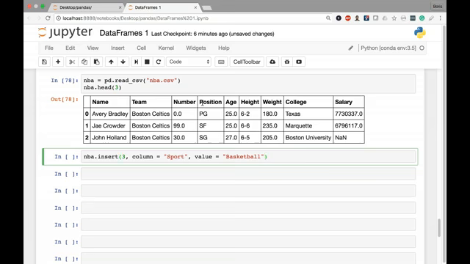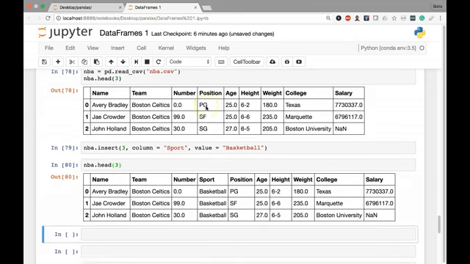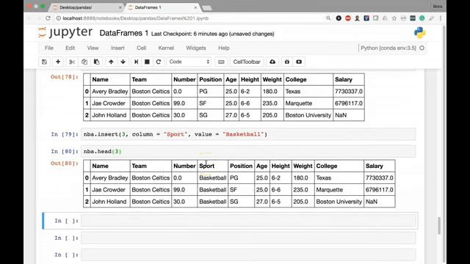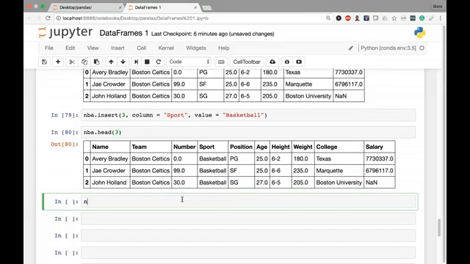As soon as I execute this and preview my first 3 rows, you can see that the sport column has been added into index position 3, and it consists of a consistent value of basketball for the entire data frame. Let's try this example one more time. I'm going to use my data frame, which is NBA. I'm going to call the insert method, place my parentheses. Let's say I want to insert it in position 7. So we have 0, 1, 2, 3, 4, 5, 6, 7.